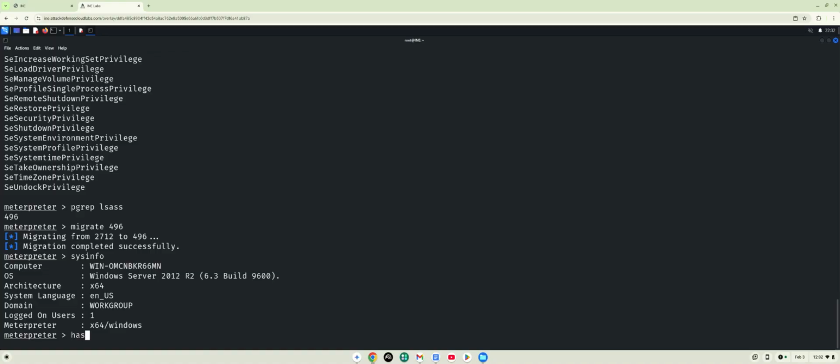Okay, so now it's time to dump those hashes. So I'm gonna say hashdump. All right, and I just want to explain exactly what's going on here when I use hashdump. So this is going to dump and display a list of NTLM hashes of user accounts from the SAM database.